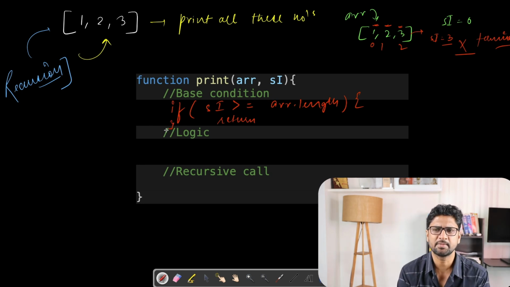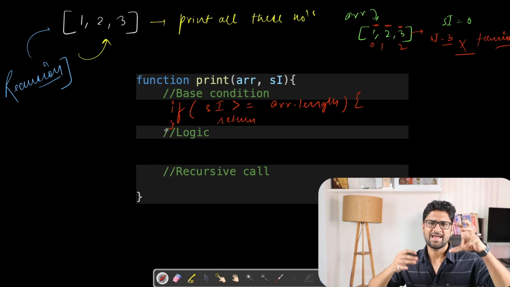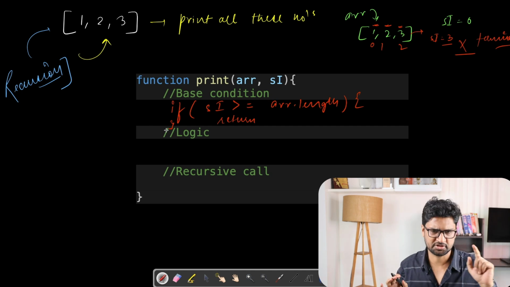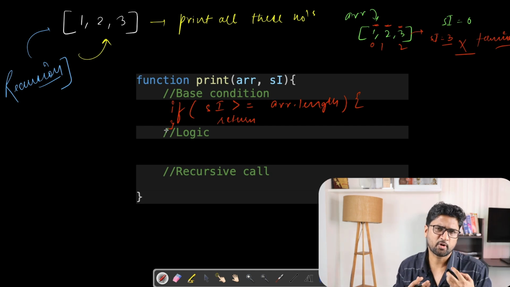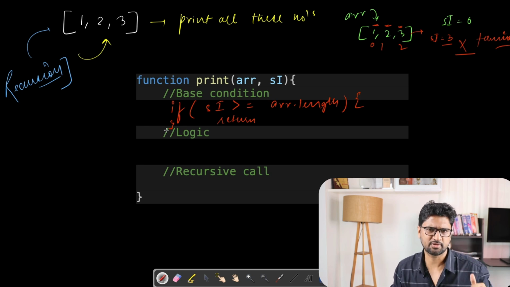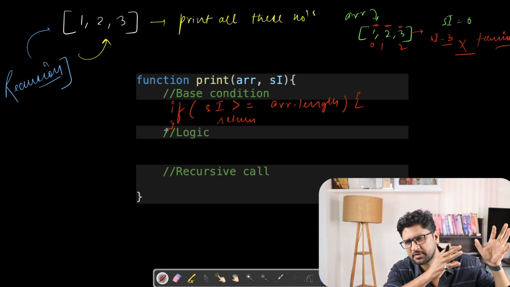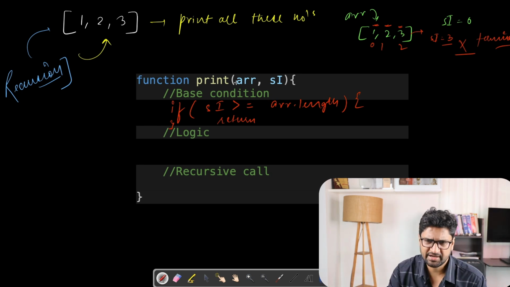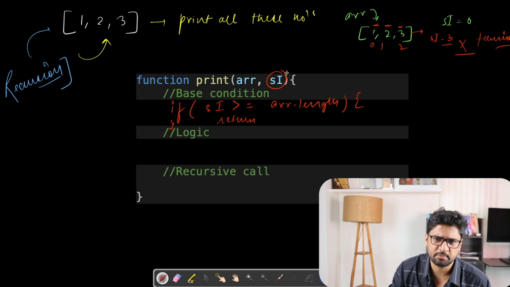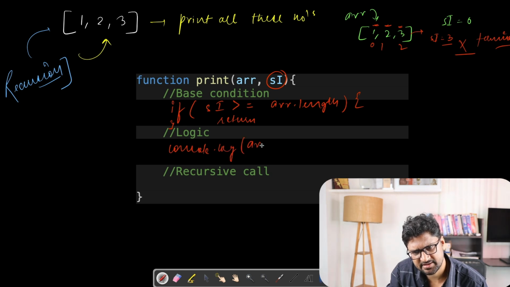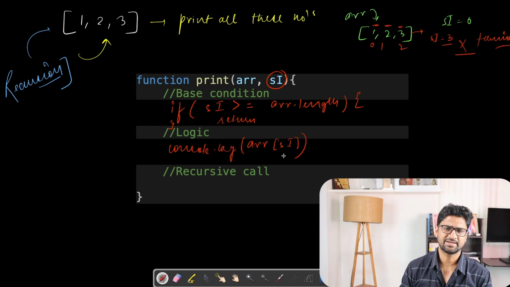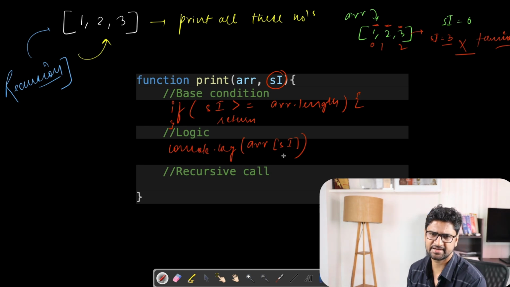Fair enough? So this will be the base condition. I am giving the condition at which I have to come out of this function. This is my base condition. What is the logic? Logic is the problem that I am trying to solve. What is the problem I am trying to solve? I am trying to solve the problem that I have to print all the elements. So when I am at the SI index, I have to print this element. So I'll say console dot log, and I'll say array SI. So that's why I print the SIth index element in this array.